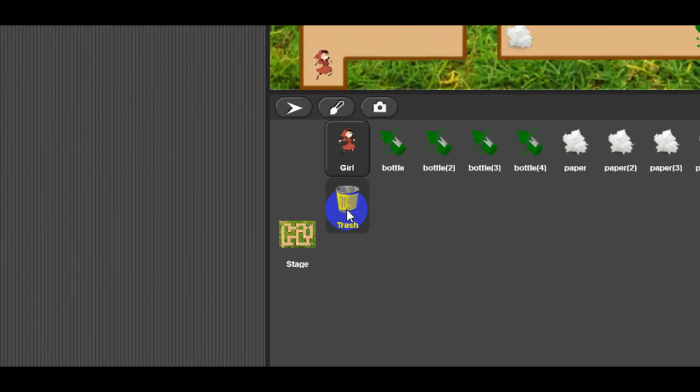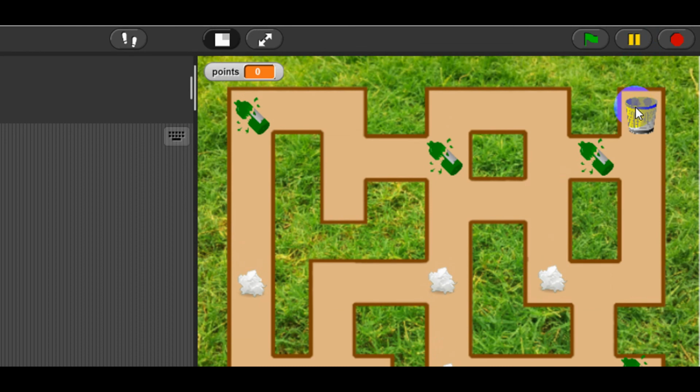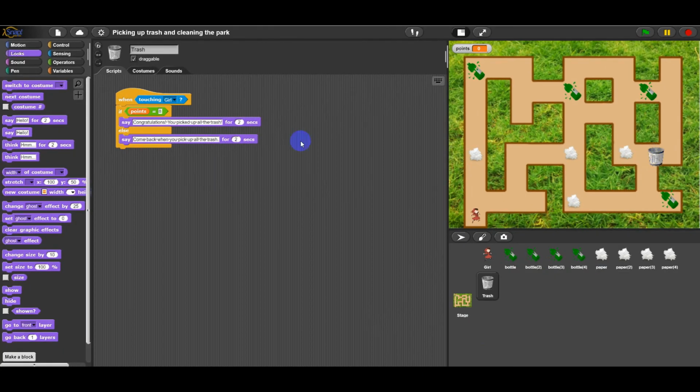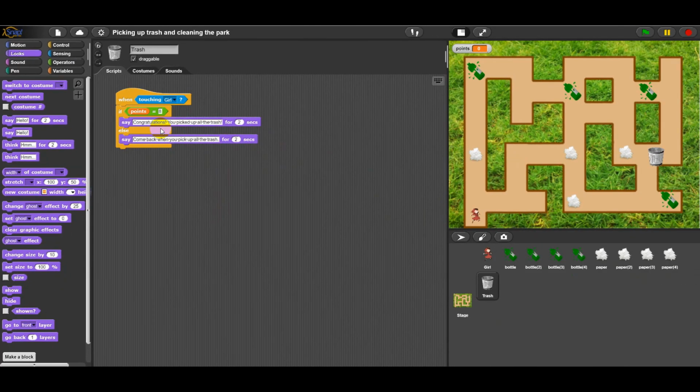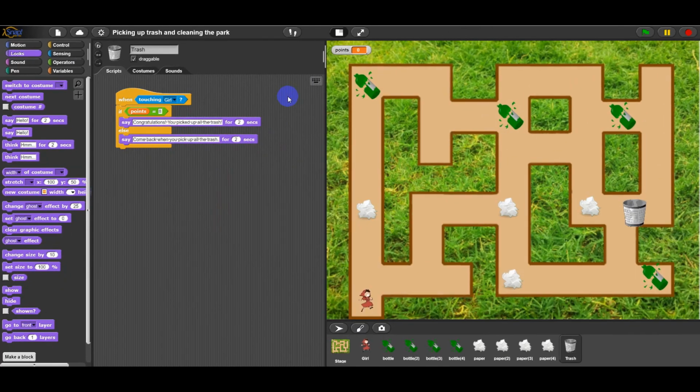The last thing the players have to do is write a code for the trash can. The sprite trash can is already given. They can move it wherever inside the maze. Also, this code will activate when the girl touches it. The trash can will have to check if all trash is picked up. Thanks to variable points, this will be easy to do.